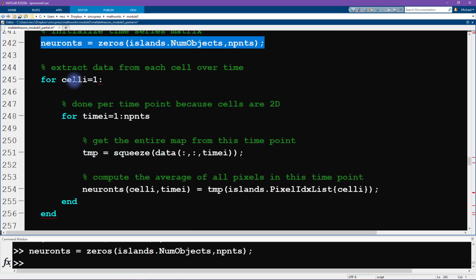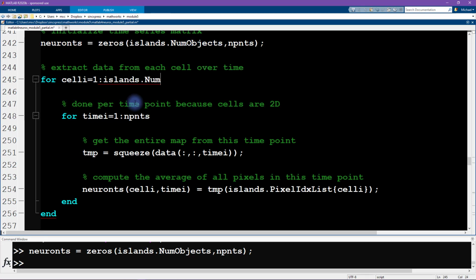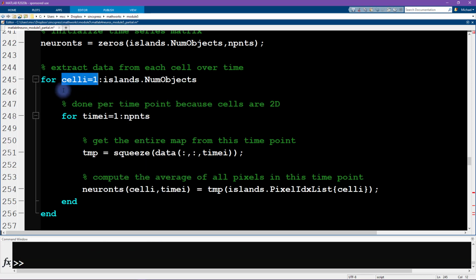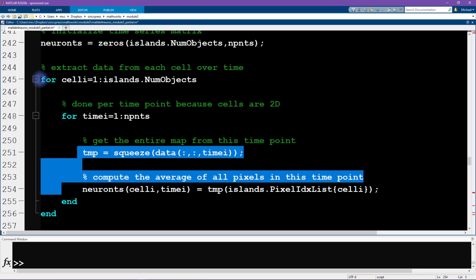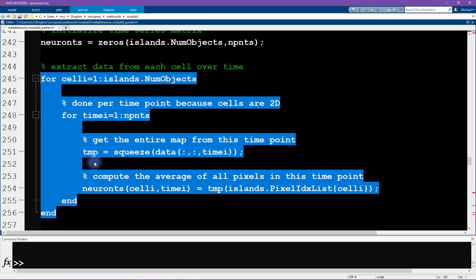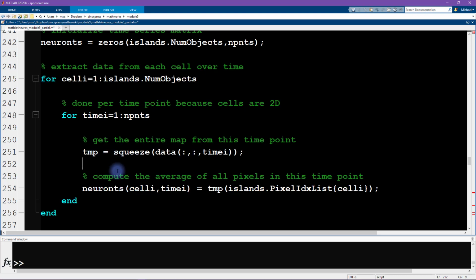Okay, so now let's complete this for loop here. So cell I, this is going to loop over islands.num num objects like this. And I'm going to initialize this looping index variable here to be 1. That's going to allow me to go through and start running individual lines from this double for loop without having to worry about running all of it at once, just in case there are some errors or some things we need to fix.